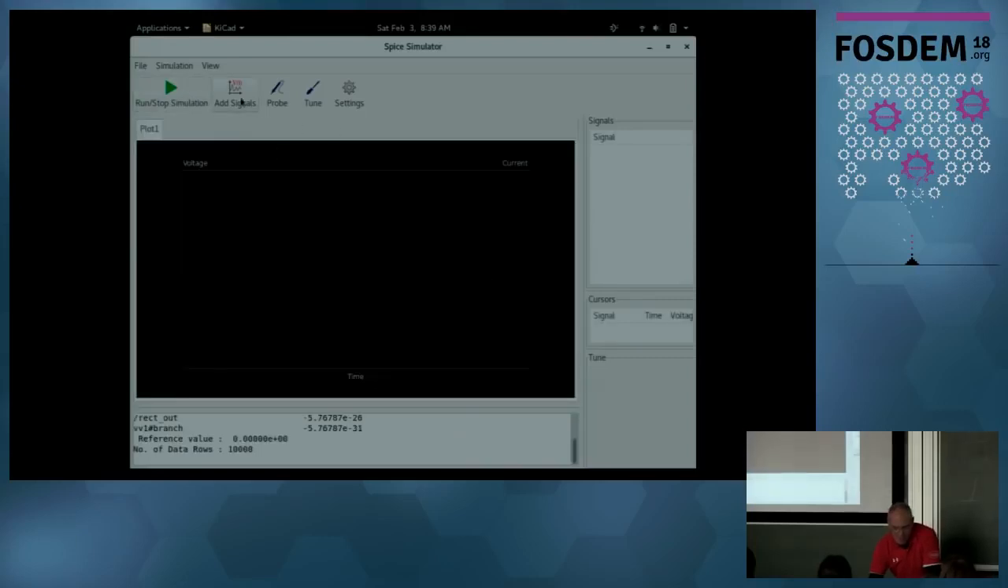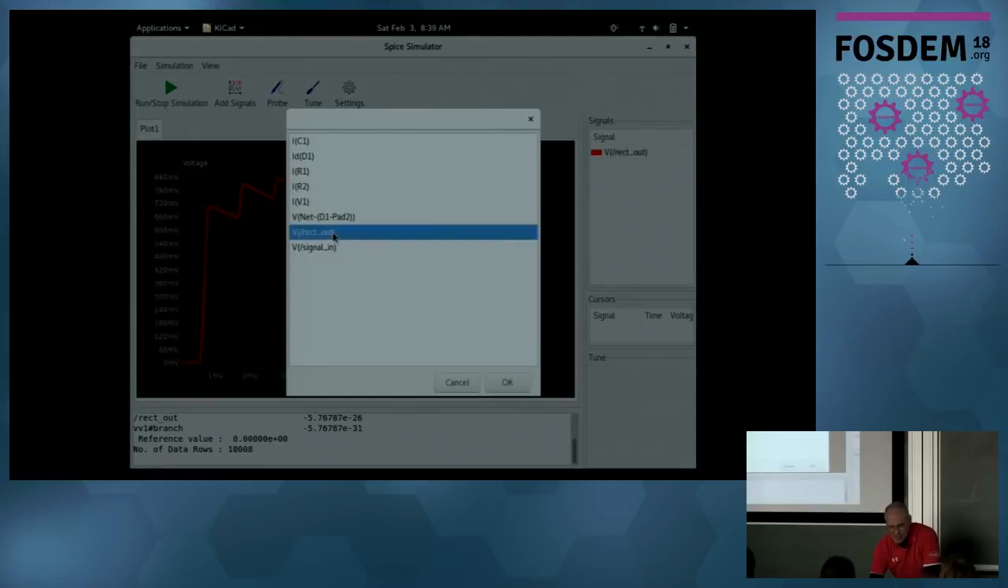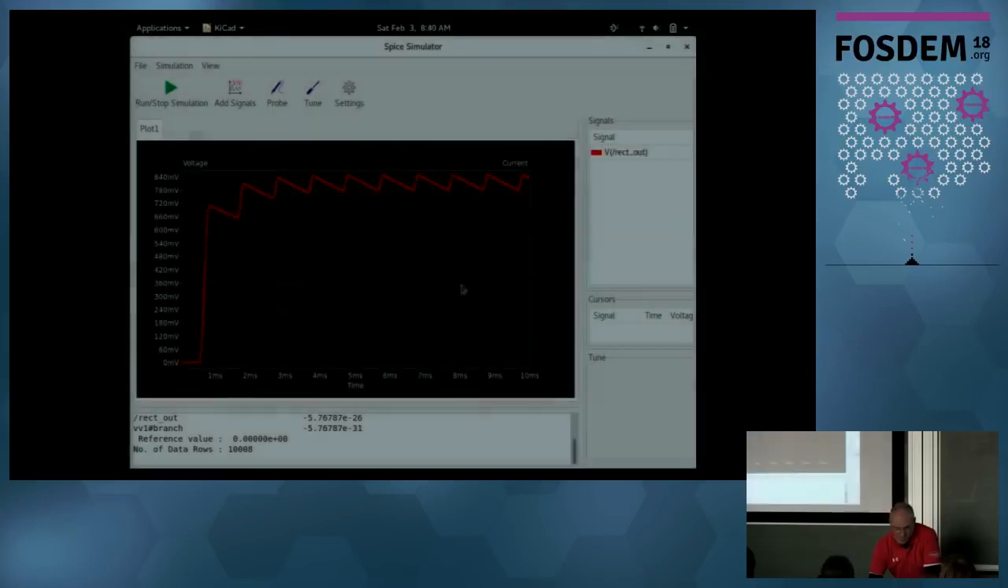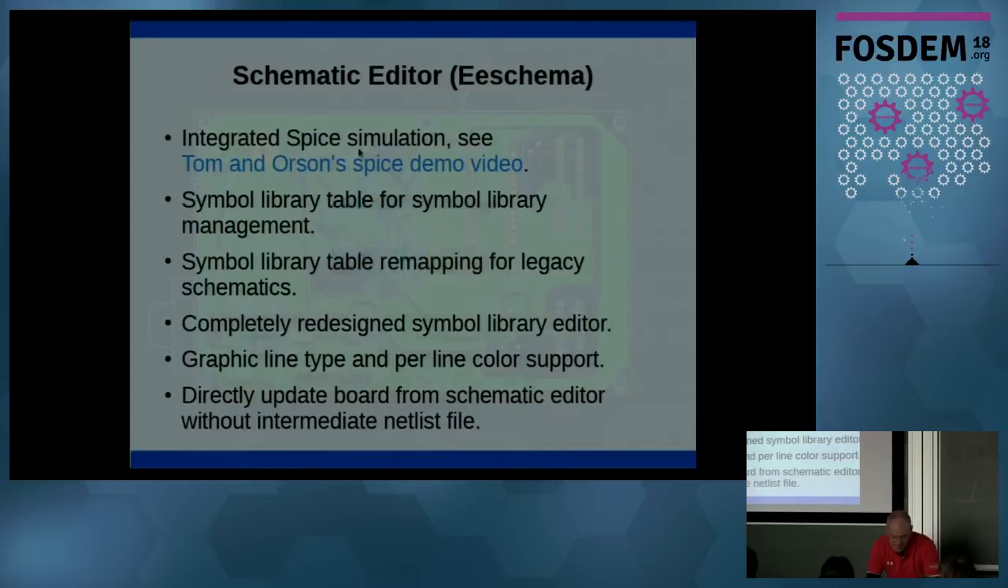If you want to look at a signal, you can do it this way if you know the signal names, or you can also use the probe tool, and you can pick a node. Let's say I want to see the current. I go back over to the simulator tool.